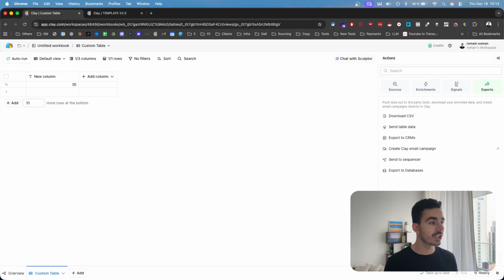And the fourth action is export. That's how you send data out of Clay. For example, you can download a CSV, or you can directly send all of your leads to a sequencer. If you're using Instantly or SmartLead, you can directly from here send all of the leads to the right campaign. You can also export to your CRMs, and there are other options available here. But most of the time, you're going to download a CSV or send it directly to your sequencer.